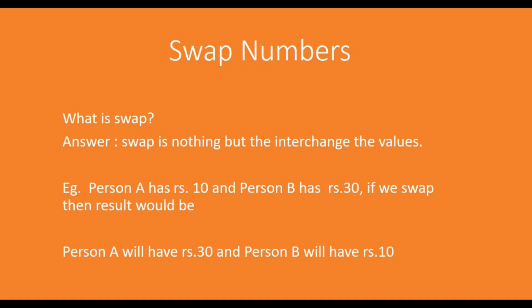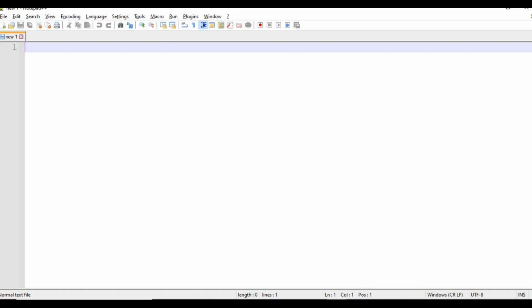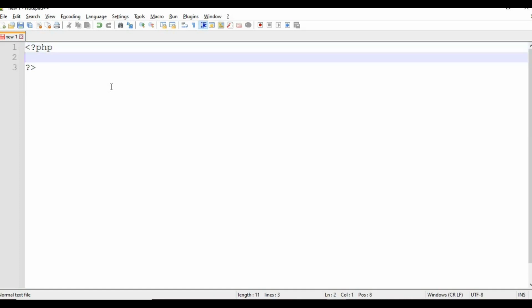But how can we do it programmatically? I am a PHP developer, so I will write this program in PHP. So let's get started. Open one editor. I already installed the Notepad++. To swap the numbers, there are two ways. One is using the third variable, but here we are not using the third variable.